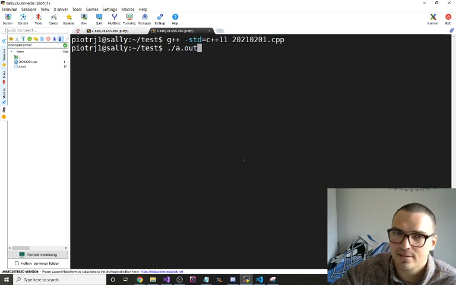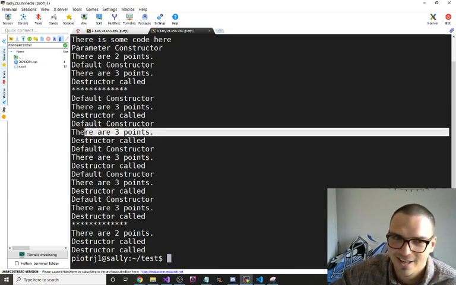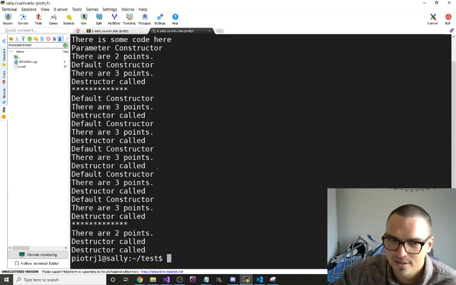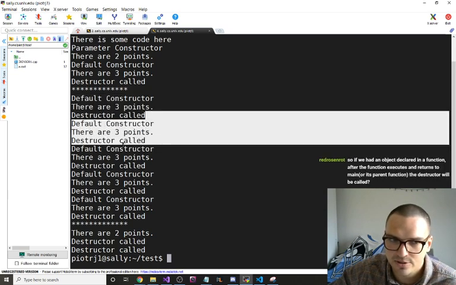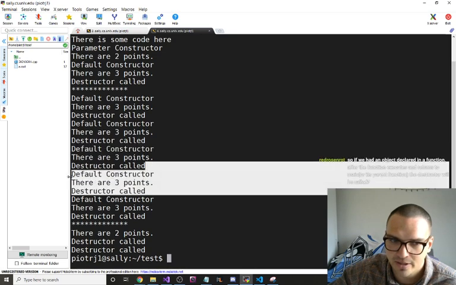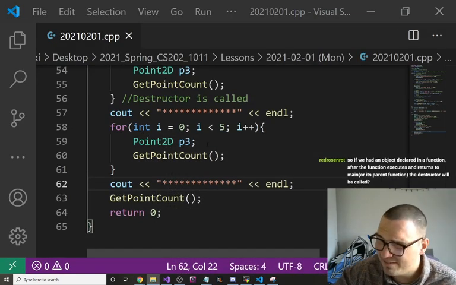g++. Let's run that code. Here's my pretty stars. And look, default constructor. There are 3 points. Destructor called. Default constructor. 3 points. Destructor called. Right? You see there's iteration 1. There's iteration 2. There's iteration 3. There's iteration 4. And there's iteration 5. So there were 5 destructors called.